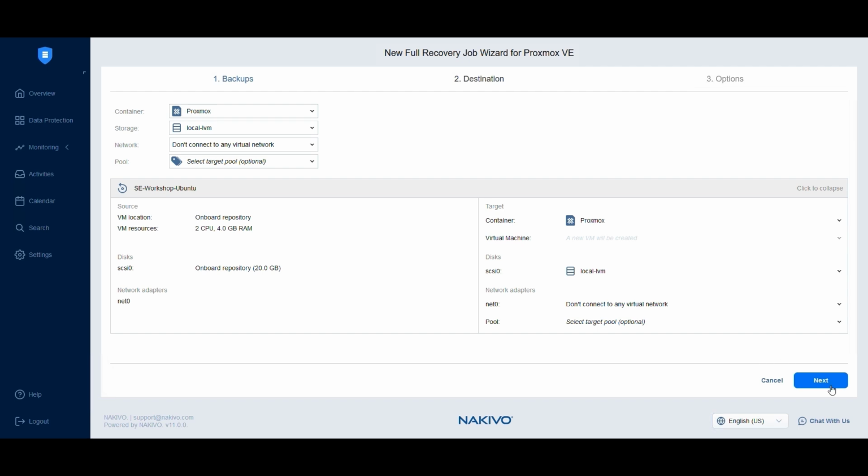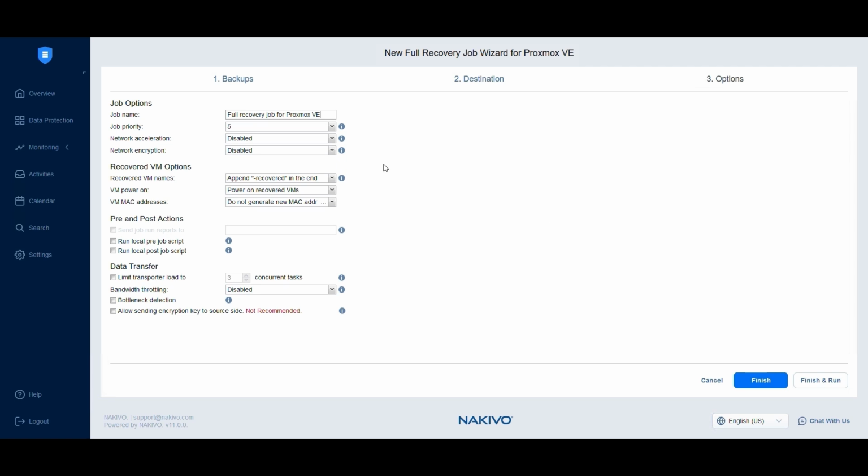Once done, click Next. At the Options step, specify options for the job and the recovered VM, as well as pre- and post-actions and data transfer settings. In Job Options, you set the job name and priority. Also, you can enable network acceleration and encryption as per your needs. I name the job Full Recovery job for Proxmox VE, set the priority to 5, which is the lowest, and leave network acceleration and encryption disabled.